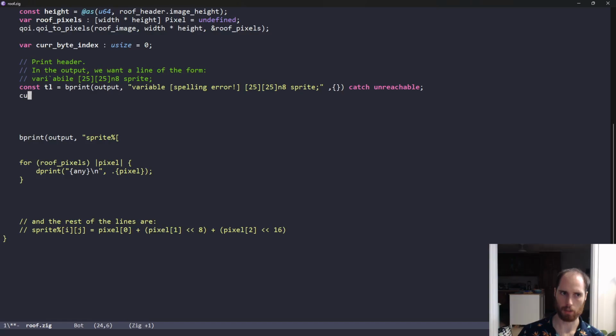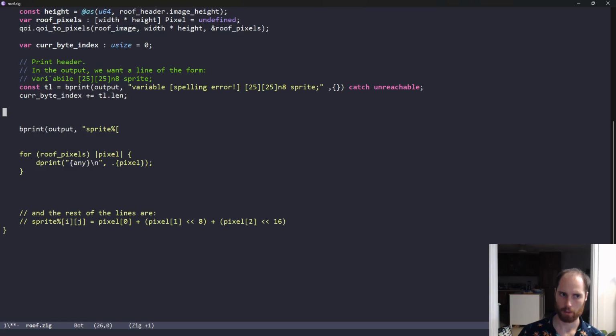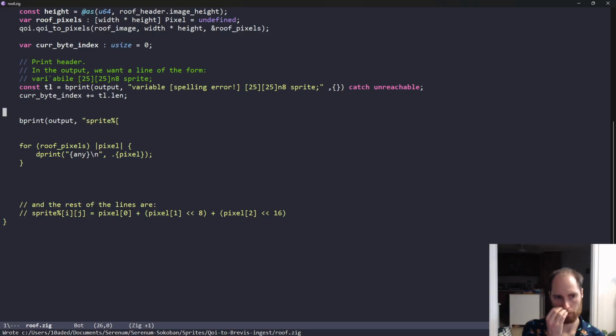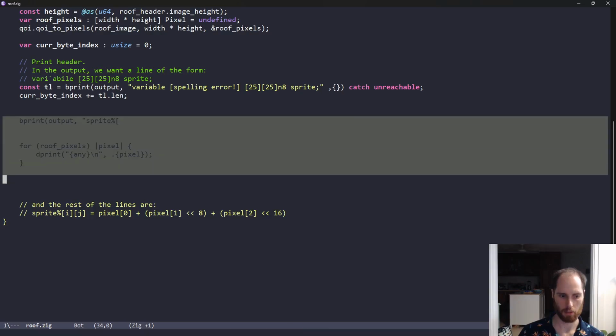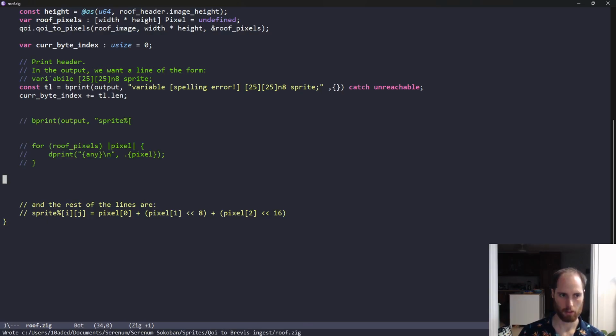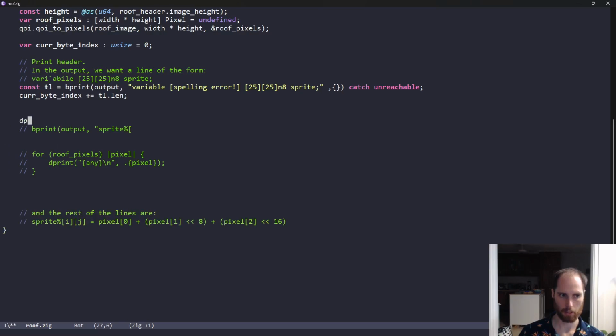And now we just want to say current byte index, increase this by the length of the top line. The top line dot length. I guess that's fine for the moment. So then, before we do any of this, let's see if we get what we expect. A dprint.